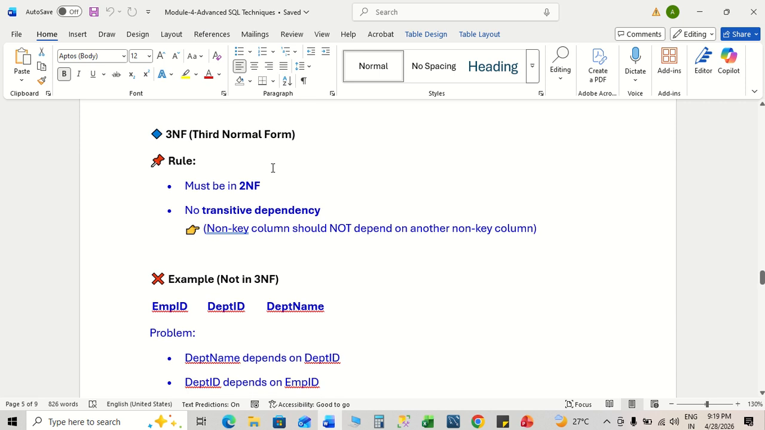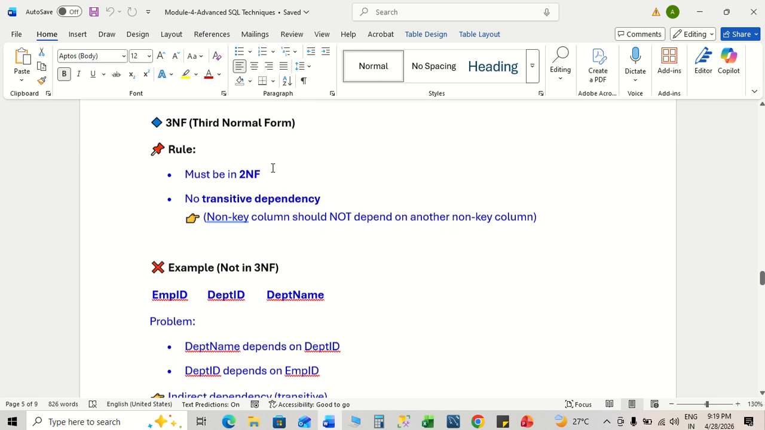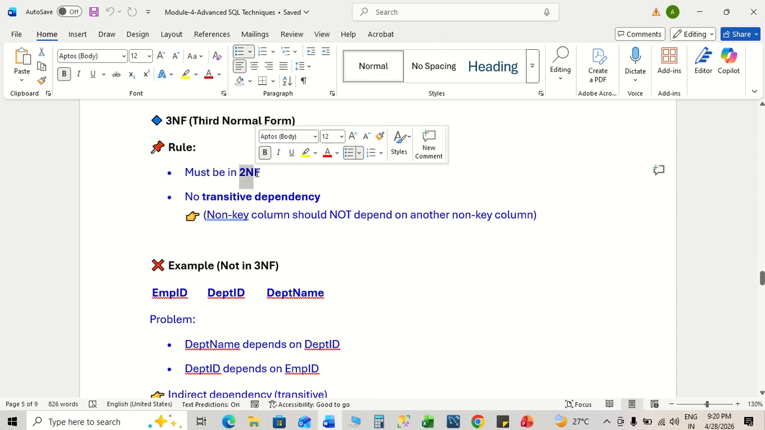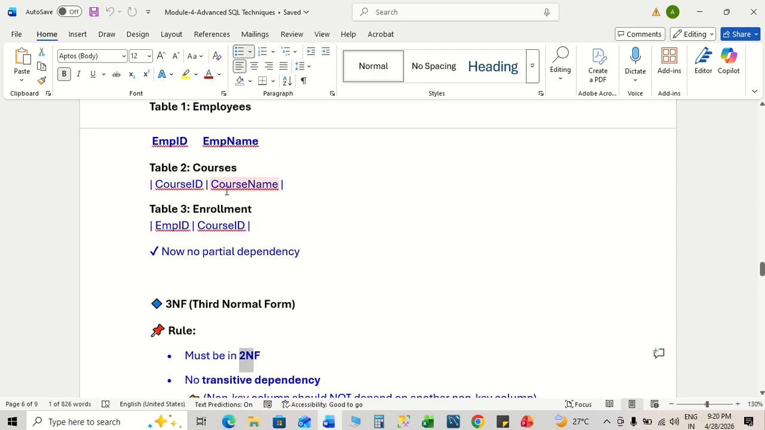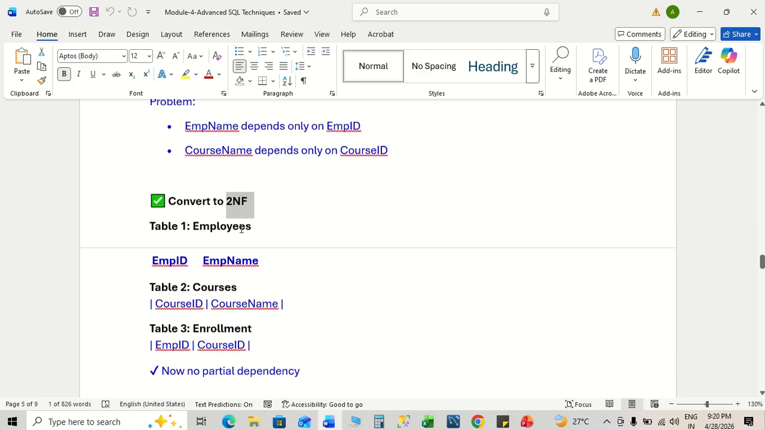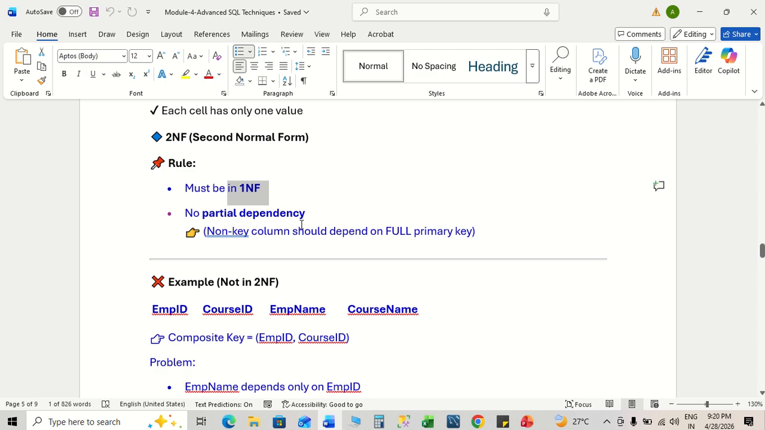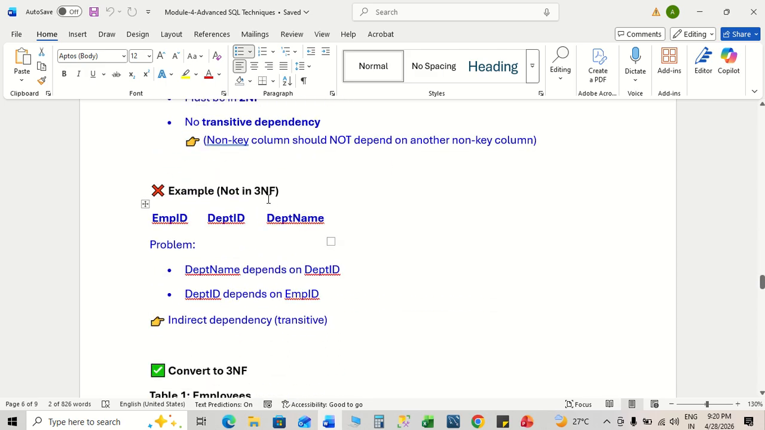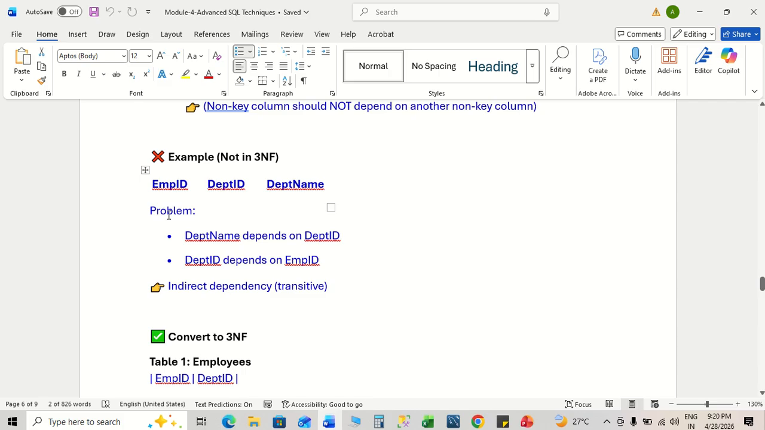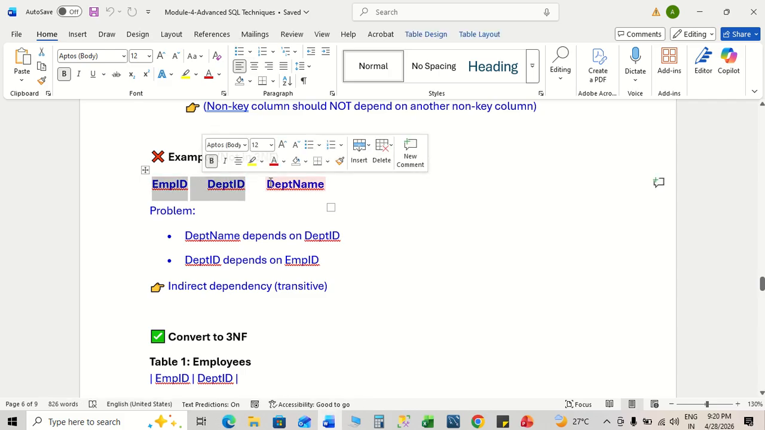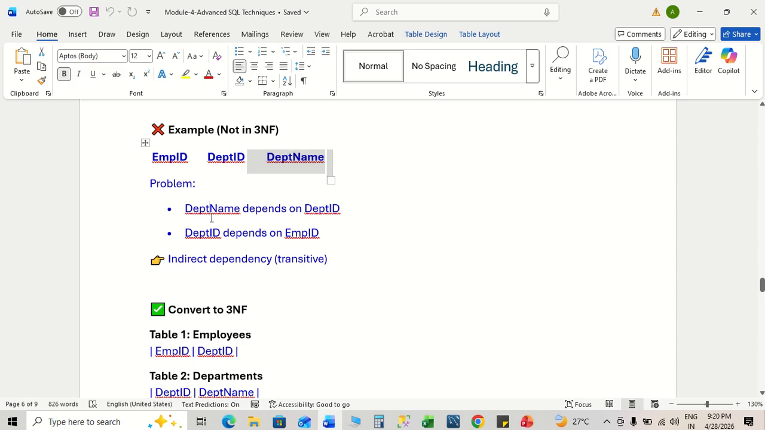Then 3NF, third normal form, so it must be in 2NF. It means first of all it should follow the 2NF rule, and the 2NF rule must follow the 1NF rule. If you talk about the 3NF rule, take employee ID, department ID and department name. Problem: department name depends upon department ID and department ID depends upon employee ID. So indirect dependency, that is called transitive. This is also a bad design. We should not create a table like this.